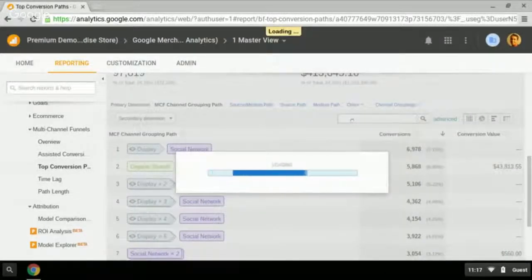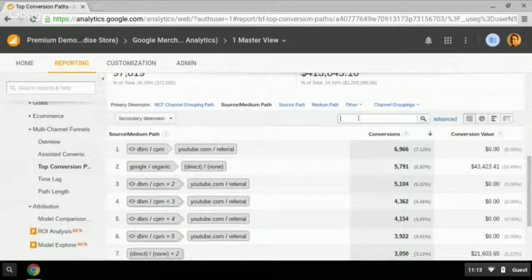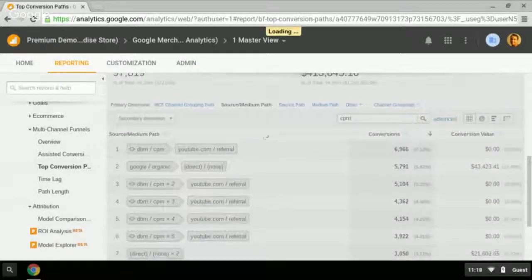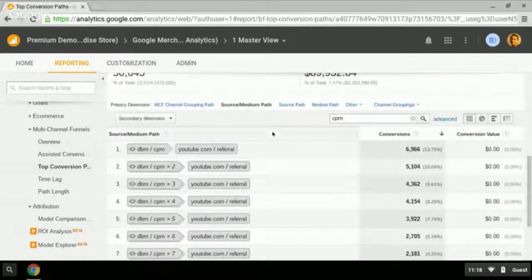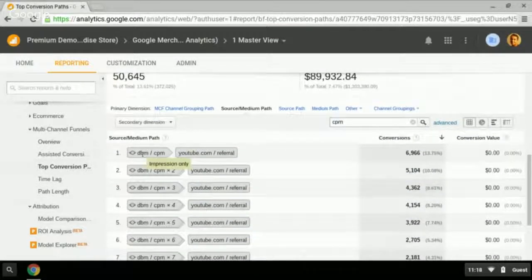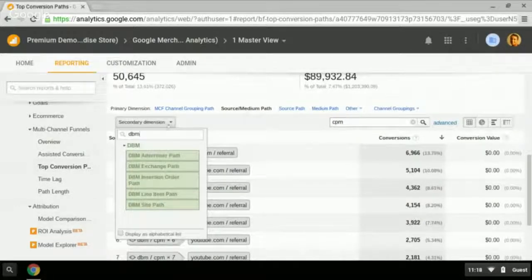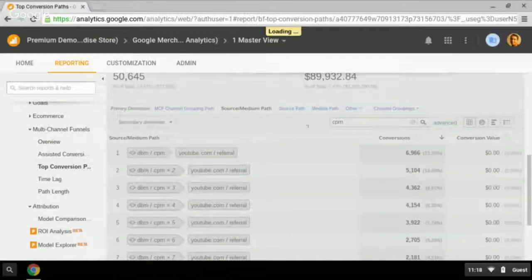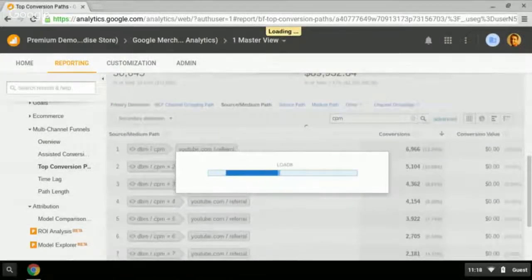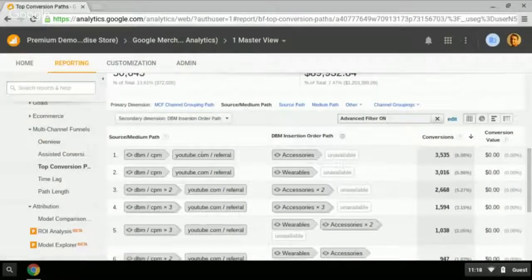As the source medium path loads, we could search it for CPM just to get an understanding of Bid Manager. This is showing me all the paths where someone saw a DBM ad and then, let's say, clicked on a YouTube referral and then ultimately came and converted on the site. You can also apply secondary dimensions here to get deeper insights. For example, if I apply insertion order path, this will give me specific details on what the campaign was on that DBM CPM impression. So you can see someone saw an accessories ad, came through a YouTube referral, and then actually converted on the site.